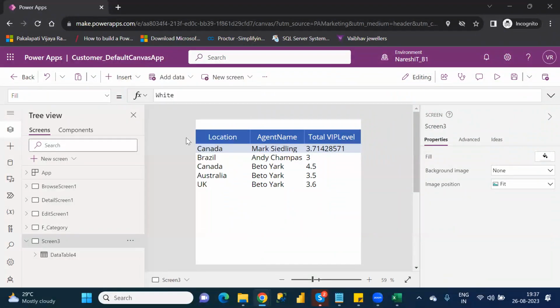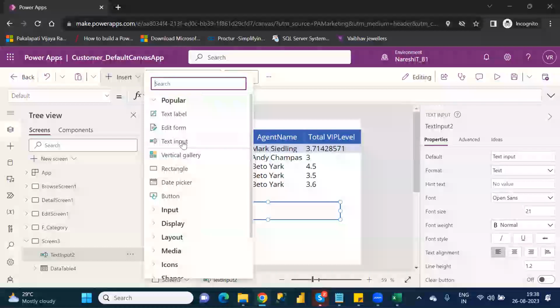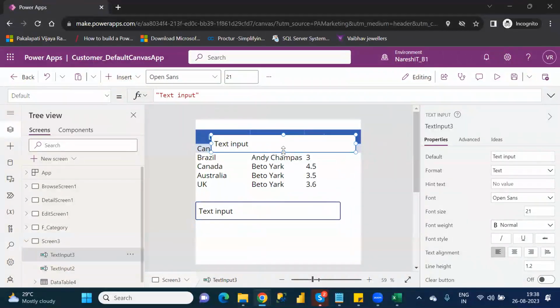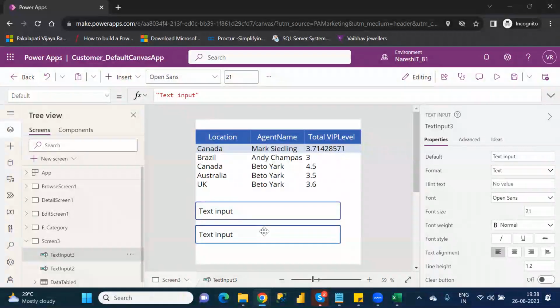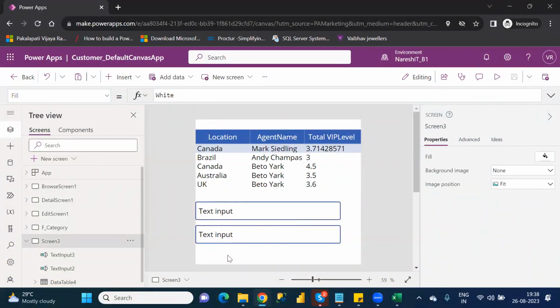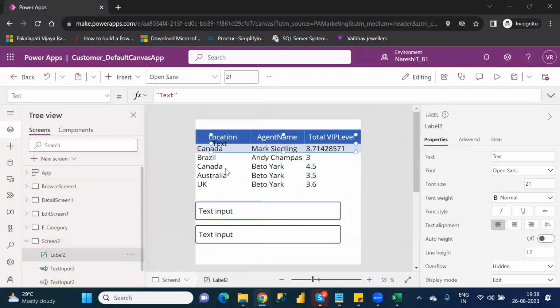I'm taking a text input. This is a text input, and another one is another text input. These are the two text inputs. Based on the first text input and the second text input, I want to calculate the division. That division I want to put in a text label. Okay, I'm putting it here itself.